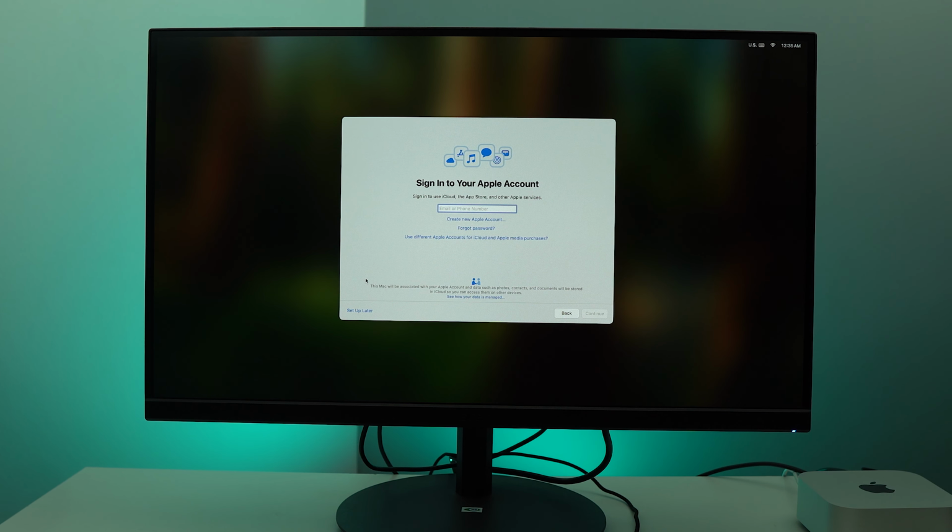Once you've done that, you now want to sign in to your Apple account. So type in your email or your phone number. After you've typed in your email account, click on continue. And now you will also be asked to put in the password. Once you've put in your password, click on continue. After putting in your password, you will be asked to put in your verification code. So in my case, I will be using my MacBook.